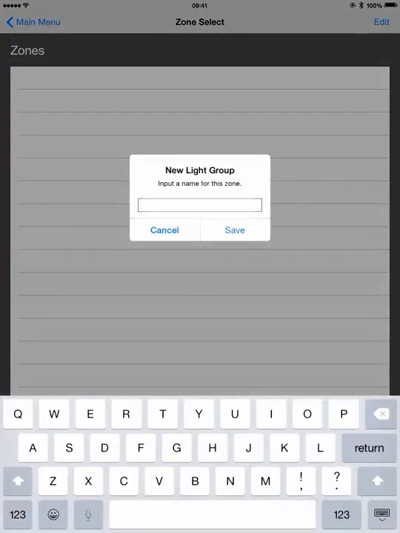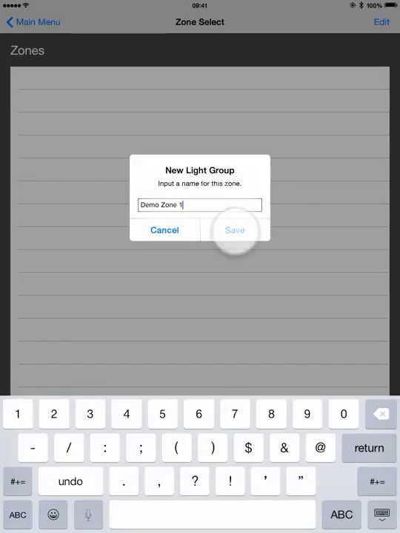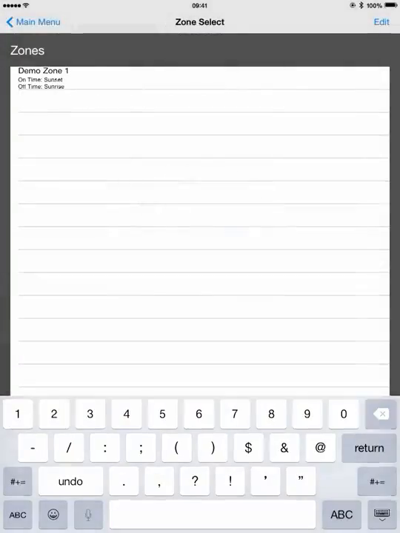This video will show you how to use the FlexLink iOS version of the Zones function. So by going into Zones, we are brought into the Zone Select menu. Here at the bottom left-hand corner we have Add New Zone. I'll select that to start creating a new zone.